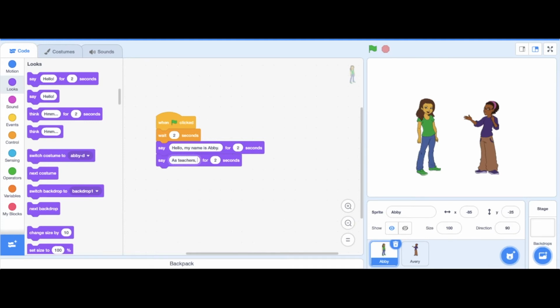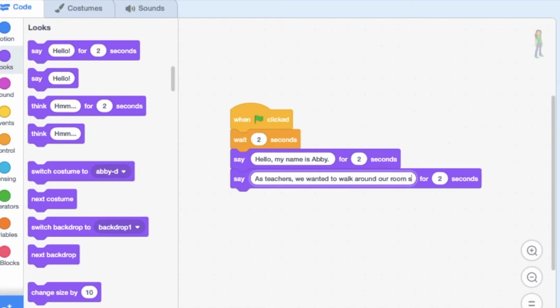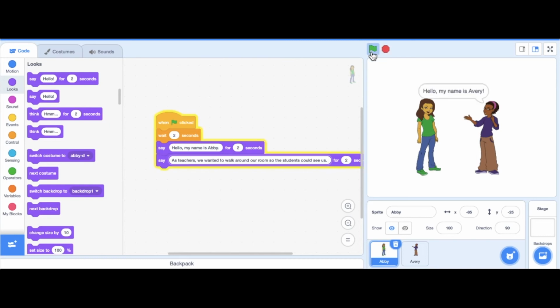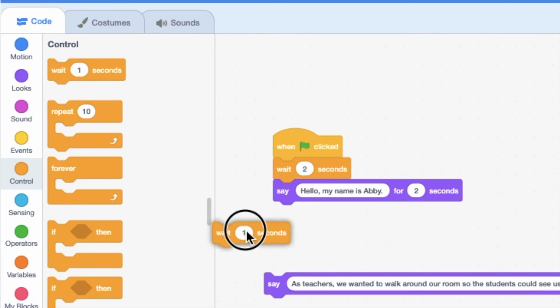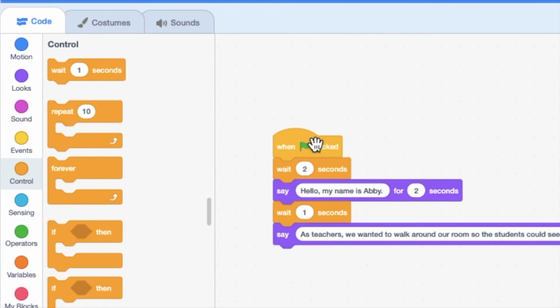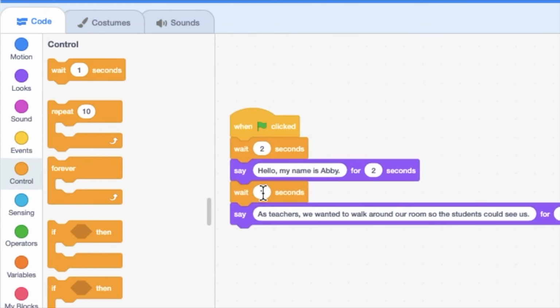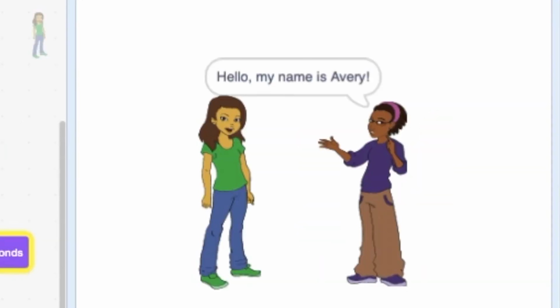as teachers, we wanted to walk around our room so the students could see us. Let's hit the flag again. Okay, so again, we need to put in a wait block. So I'm going to come in here and I'm going to put a wait block. I think I'll make it wait 4 seconds, and let's see how that plays.